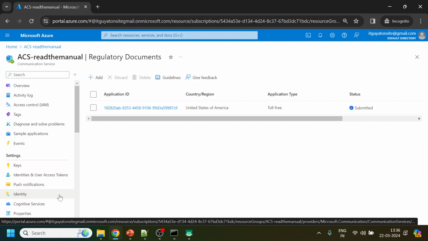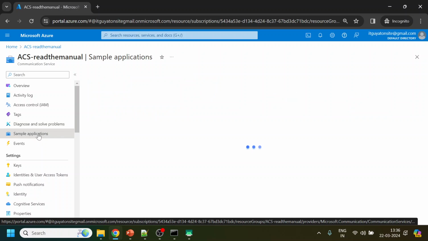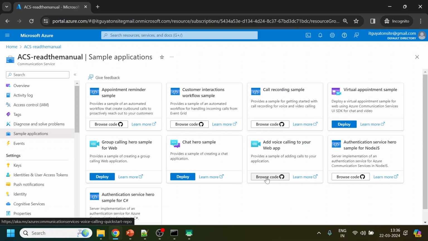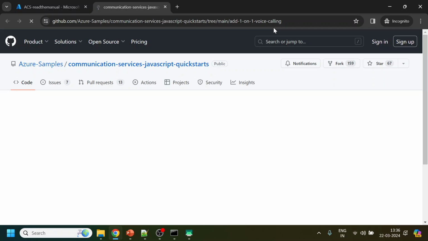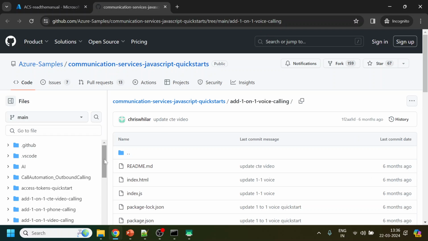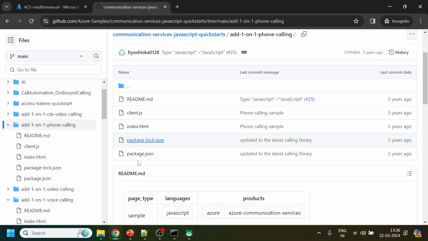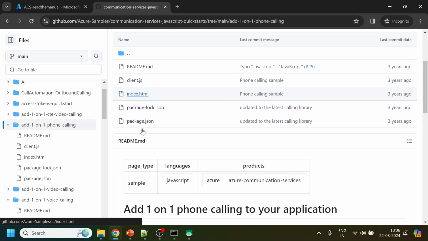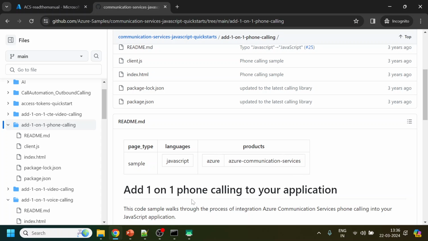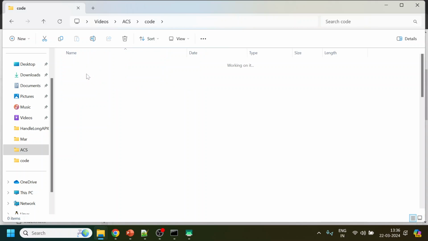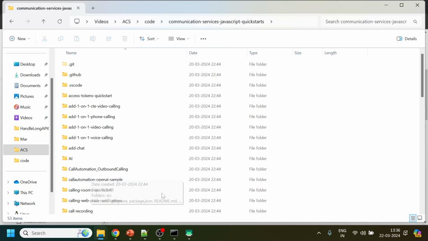Okay. Anyway, for the PSTN call, first of all, we will go to the sample applications. Over here they have given a bunch of examples, right? And we will go to the GitHub, and over here they are using the voice calling, which I will also show in upcoming videos. Right now we will concentrate on the phone calling. They have given the code and HTML file, which is pretty easy, nothing complicated over there. So I will just go down, and what I did is I downloaded or cloned the GitHub repository.